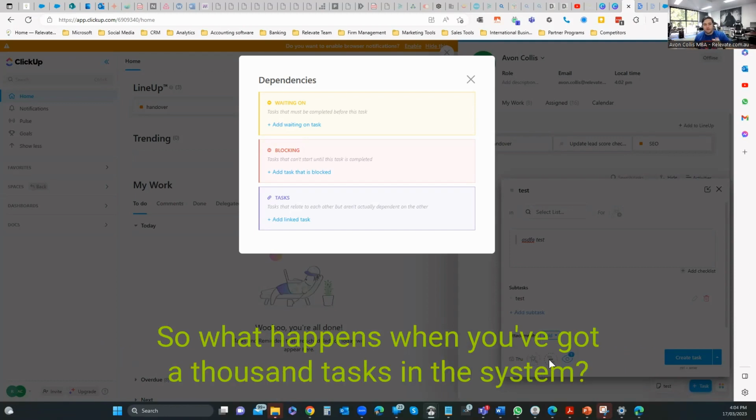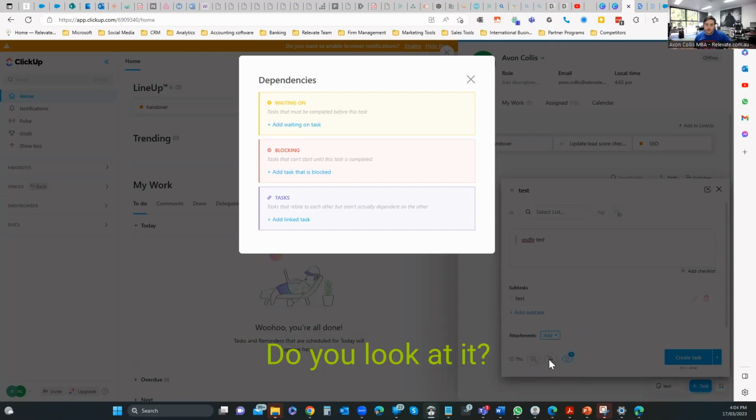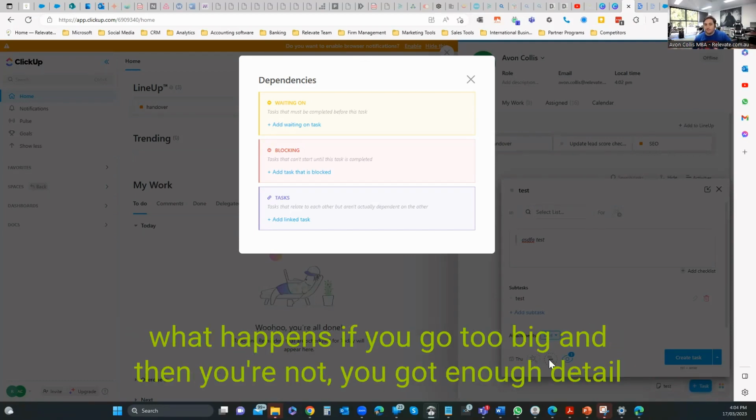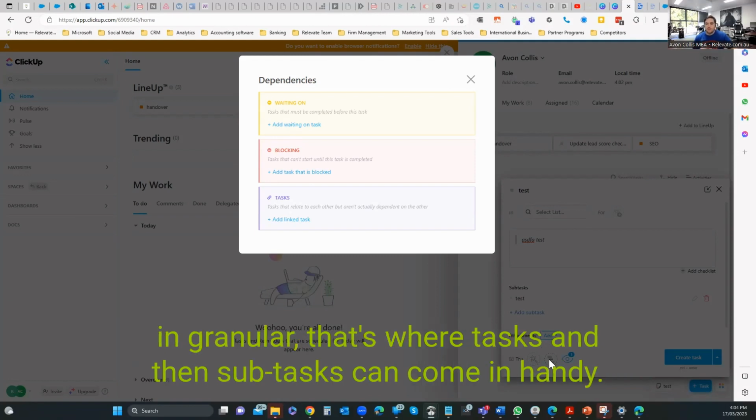So what happens when you've got 1,000 tasks in the system? Do you look at it? Probably not. How do you prioritize? You're too busy reading and filtering through 1,000 tasks. What happens if you go too big, and then you've got too much detail and granularity? That's where tasks and then subtasks can come in handy.